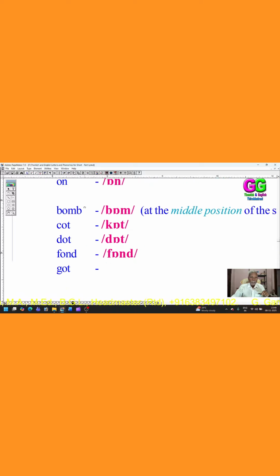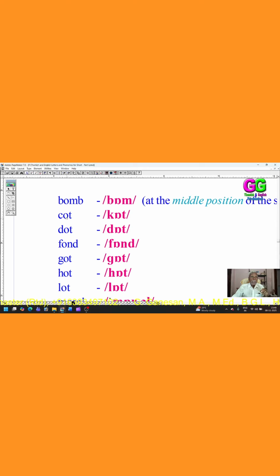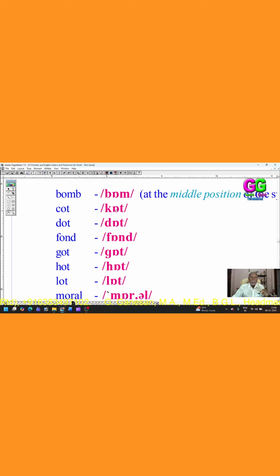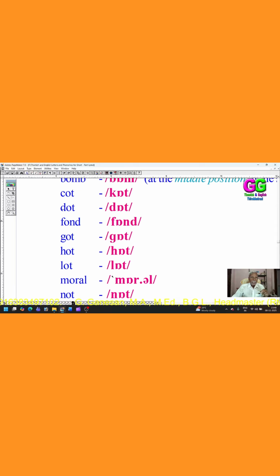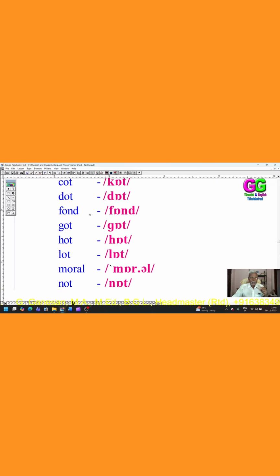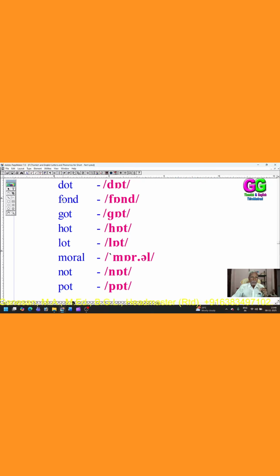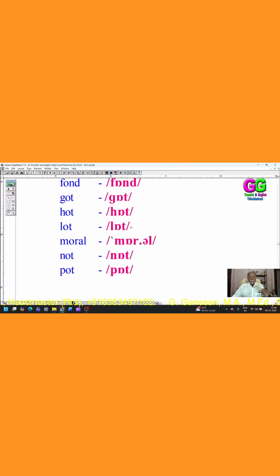At the middle of the syllable: B, O, M, B, bomb; C, O, T, cot; C, A, U, G, H, T, caught; D, O, T, dot; F, O, N, D, fond; F, O, N, T, font; G, O, T, got.